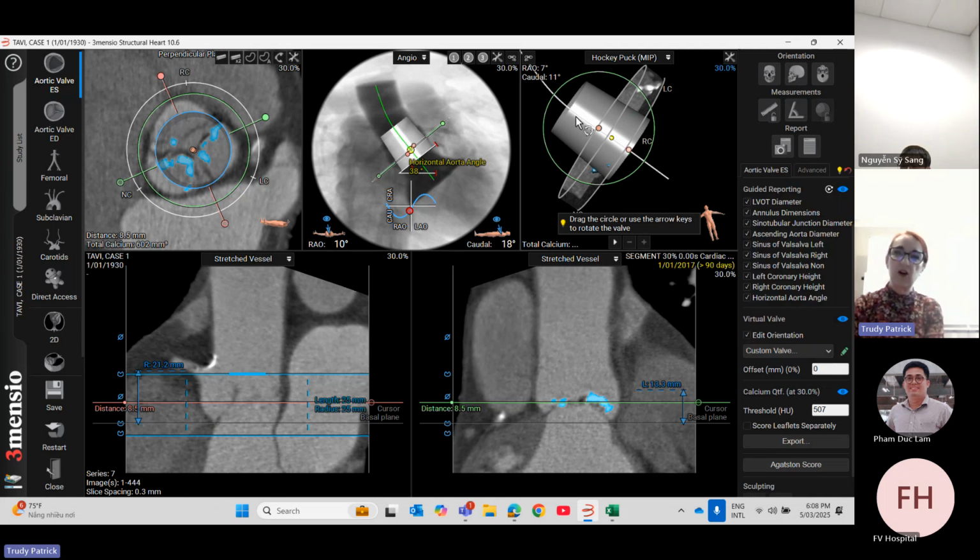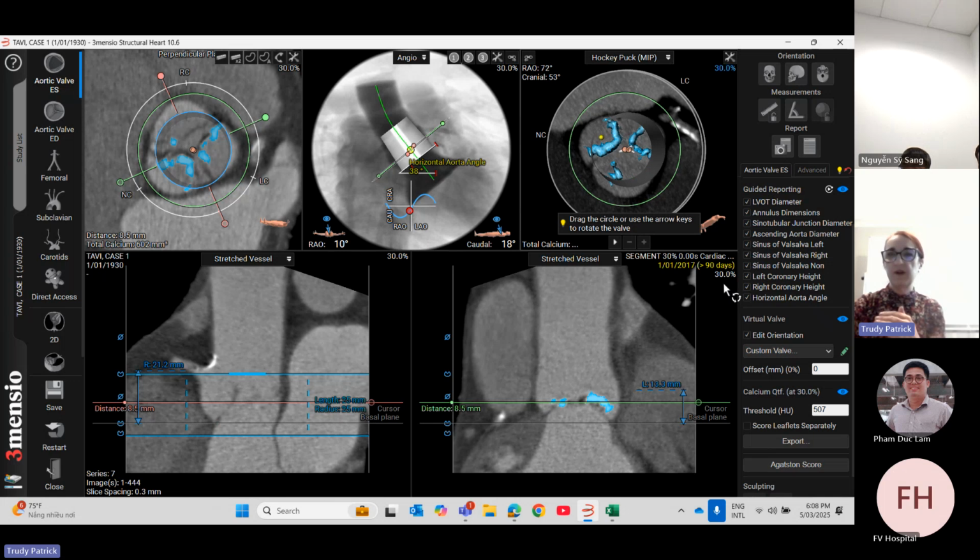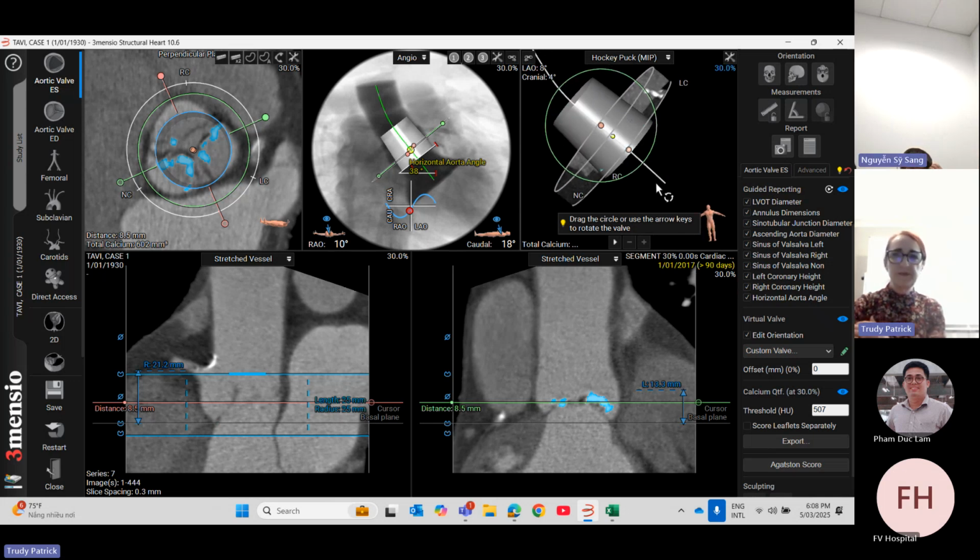But we just have this AI one for training purposes. So you can actually see how the valve looks and sits within the calcium burden on this as well.